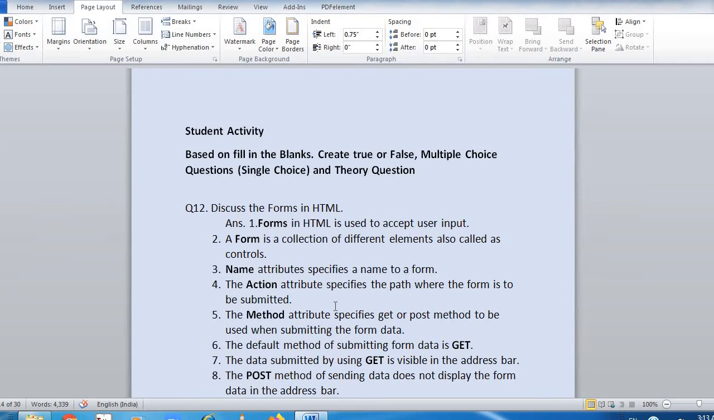Name attribute specify a name to a form, so whichever name you want to keep. The action attribute specify the path where the form is to be submitted, which method is being used. The method attribute specify get or post method to be used when submitting the form data. The default method of submitting the data is get. So get is the default method. So there are two methods, get or post.